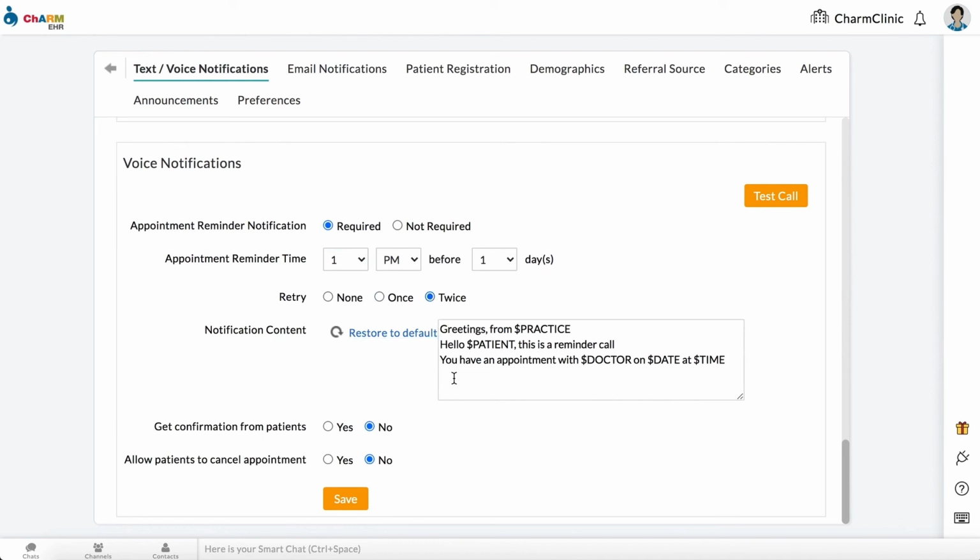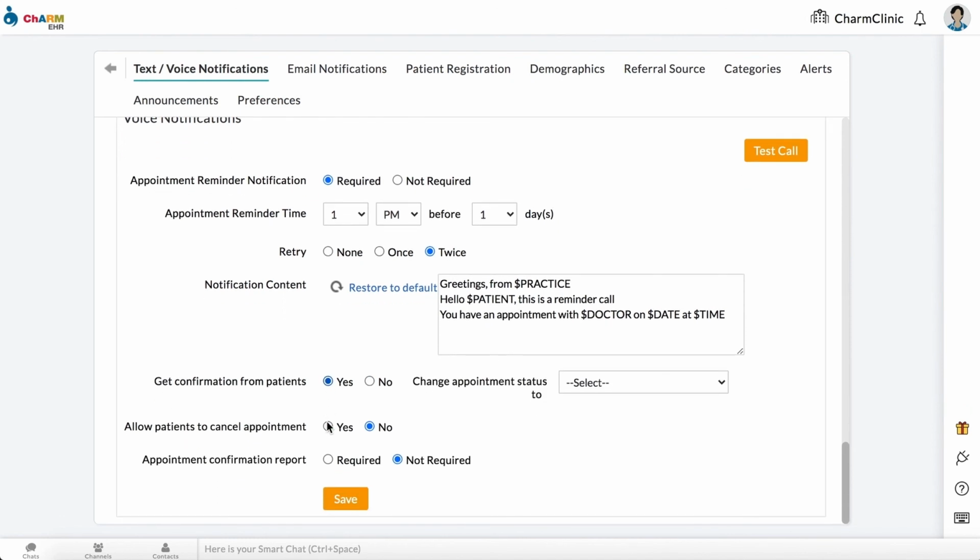Customize the contents of the call. Words with the dollar sign prefix are placeholders and will be replaced with real content when the call is made. To restore default contents, click the Restore to Default option. If you would like patients to confirm appointments over the call, set Get Confirmation from Patients to Yes. Select how you would like to update the appointment status after the patient has confirmed.